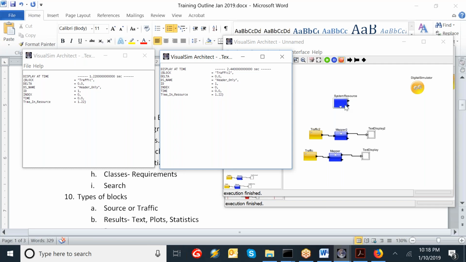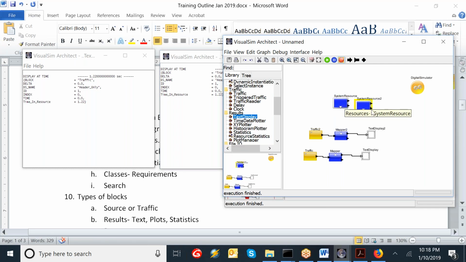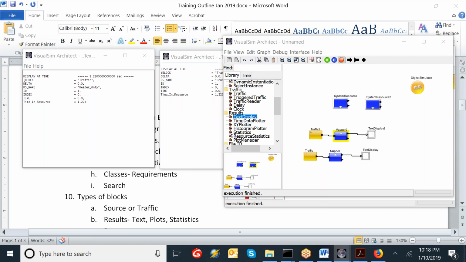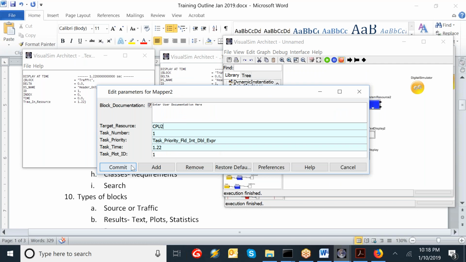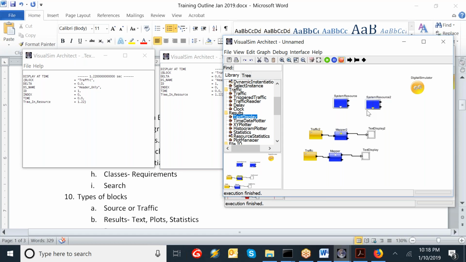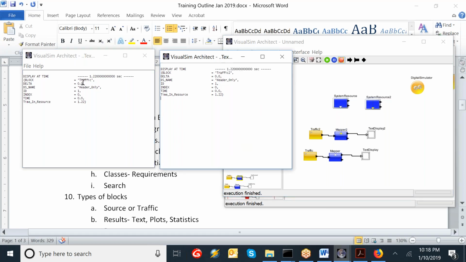Now, what I could do is I could put two of these. I could call this CPU 2. I can have this block here, send it to CPU 2. So now when I do, two things have changed. First thing is notice yellow, yellow, and white and white. Second thing is both of them are finished at exactly the same time. So they're running completely concurrent and in parallel.